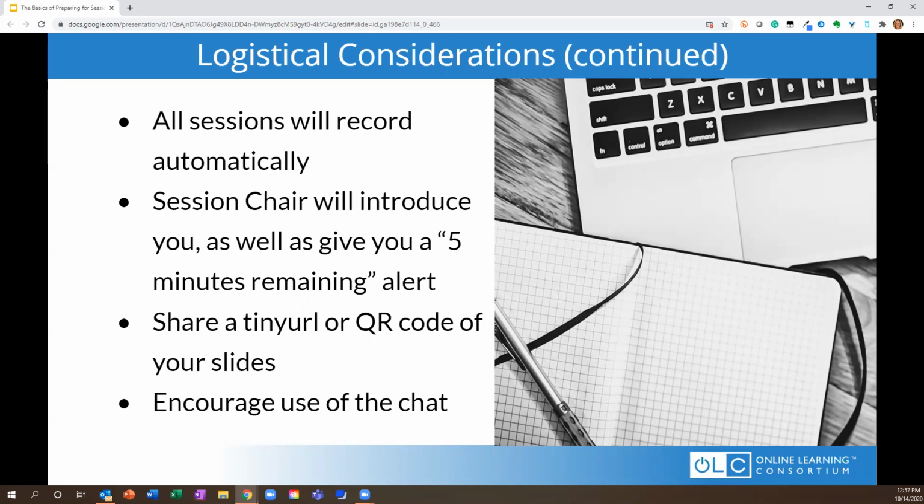Please feel free to share a tiny URL or a QR code or something like that for people to access your slides easily. Again, we do strongly encourage you to upload them to the conference management system so that everyone can access them.